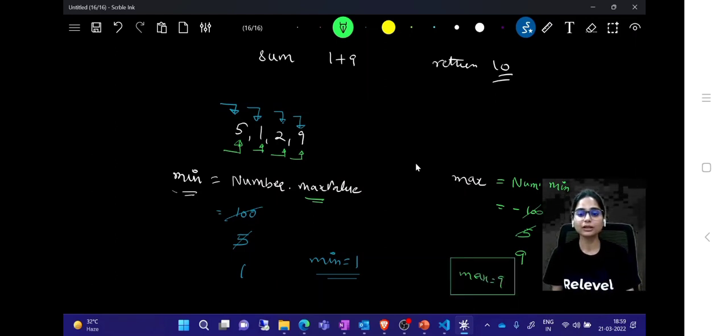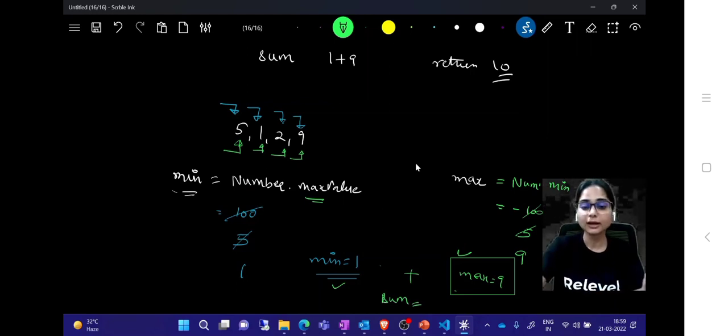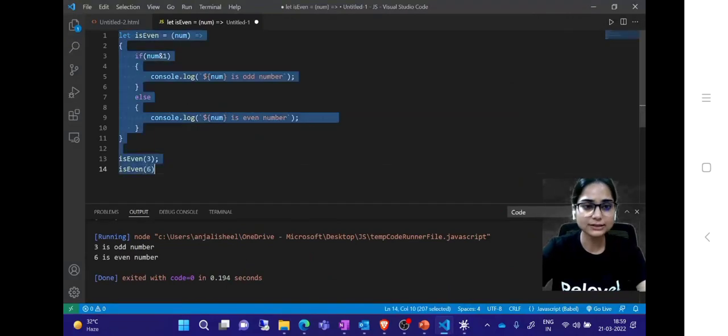So what they want is the sum of these two. So just do the sum of these two values and return the sum. This is what they are expecting. Now I will take you to Visual Studio Code and we will be writing the program for the same.